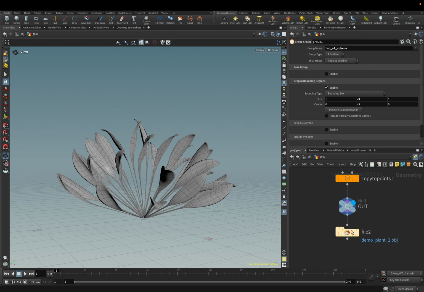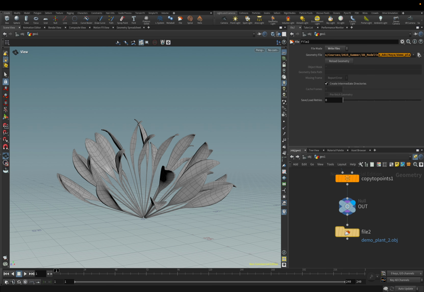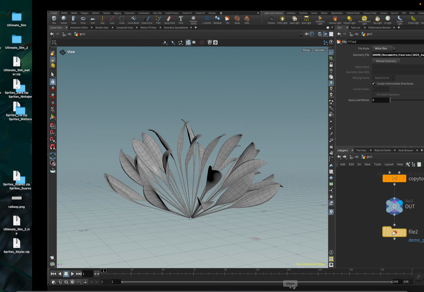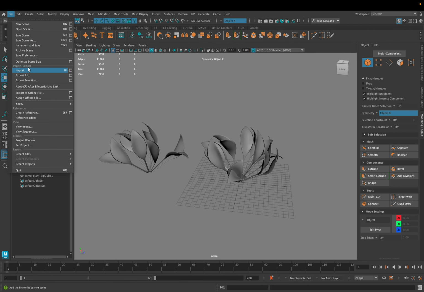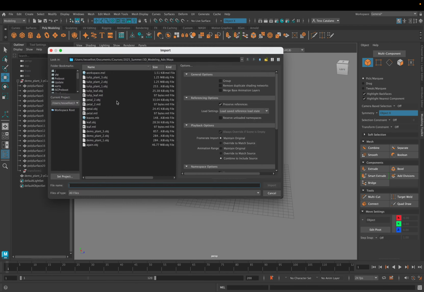Flag my out, go back to my file, back here, demo plant 3, and then flag it, and I'm going to write that out. And then I can go back to my out, go back to Maya, and I can say file, import, and import demo plant 3. And so now very, very quickly, I am generating a lot of different models in a procedural way.